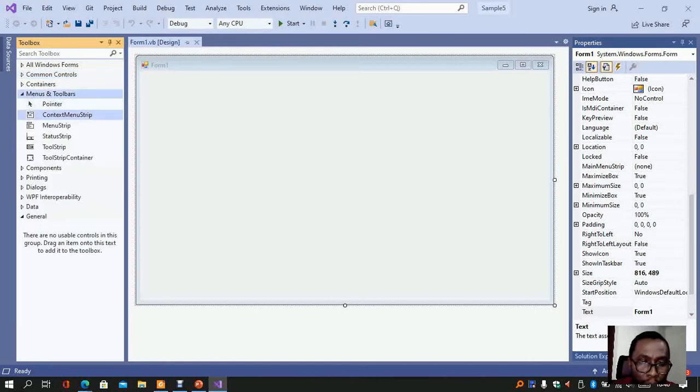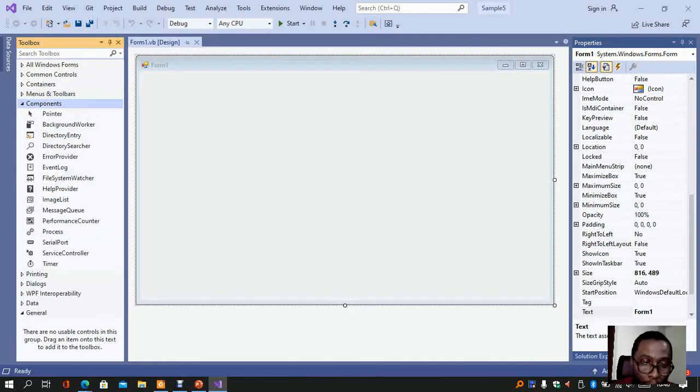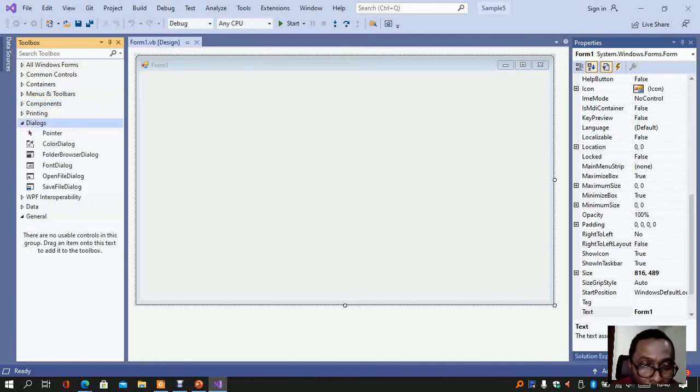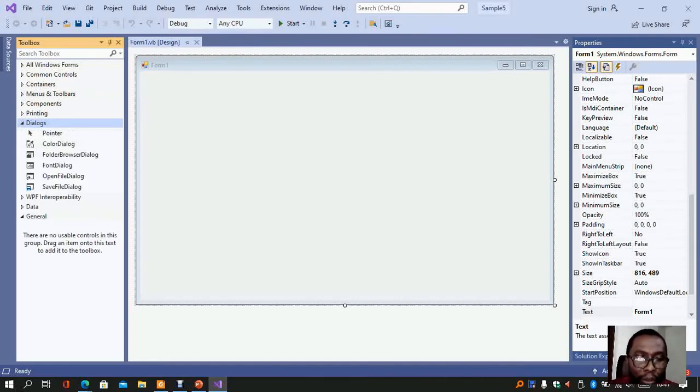Now let me see here, menus. We talked about menu strip and everything, not bad. And other things, we'll get to know them as we keep on going further. Maybe let me talk about these dialogues. Now, many times you want to create an application that is going to enable you, for example, to open your files or folders inside your computer. So you're going to use these tools.